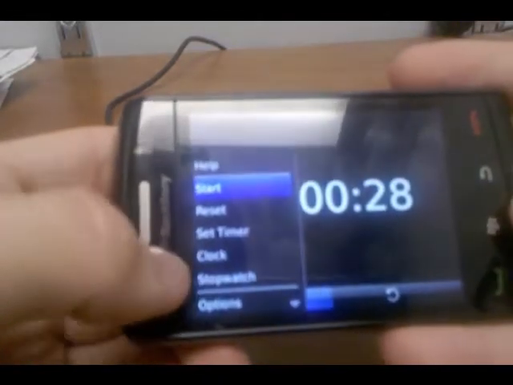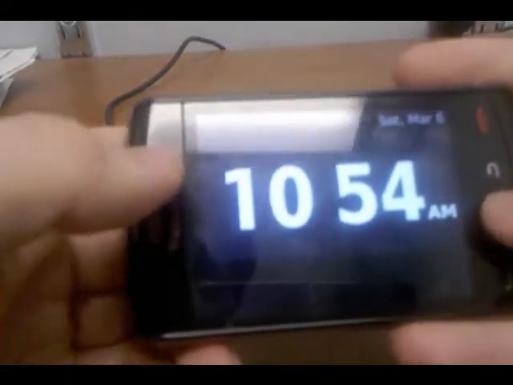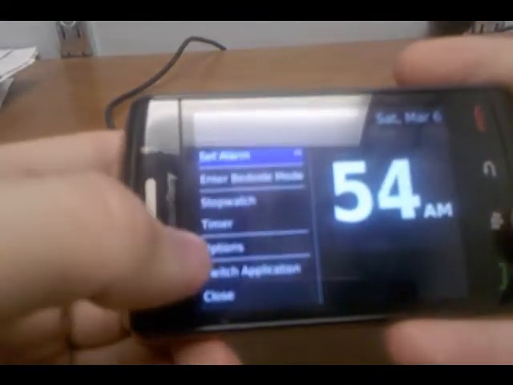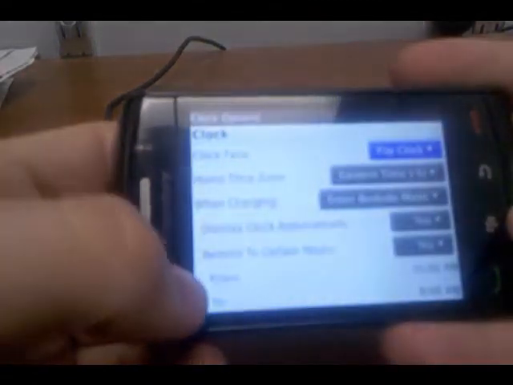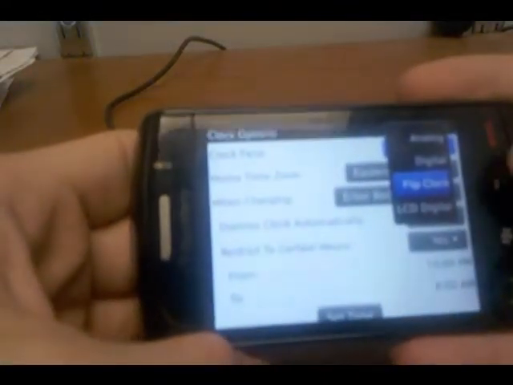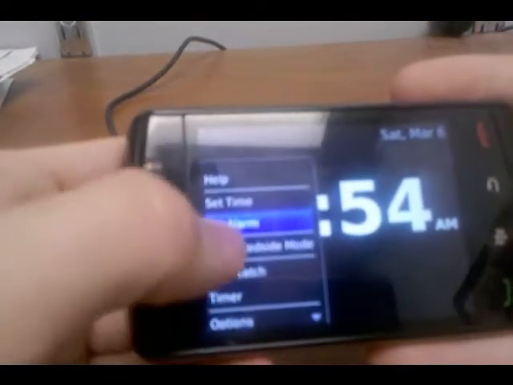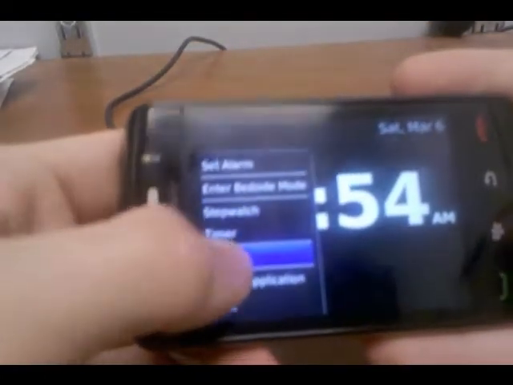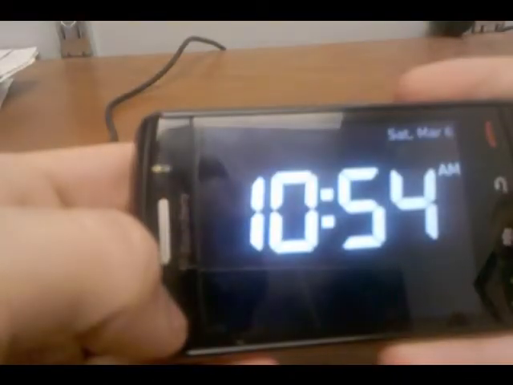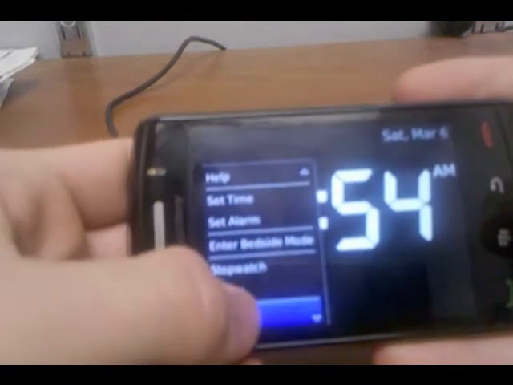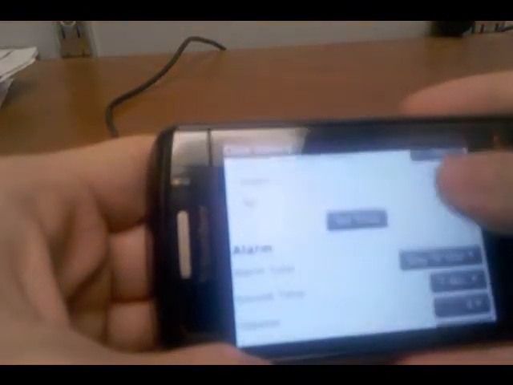So we're going to take a look at the options of what we can do with the clock. Of course you can change how the clock actually looks. You can turn it into a digital clock if you wanted to, or you can change it to an LCD digital clock as well. Bunch of nice little features. I like the flip clock. Change your time zone. And you can also change what the phone does when you plug it in for charging.